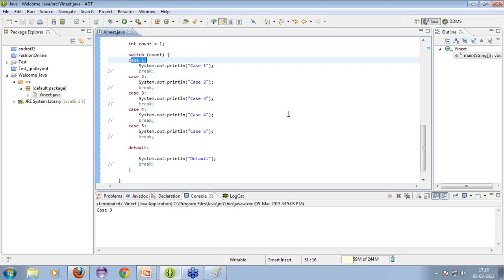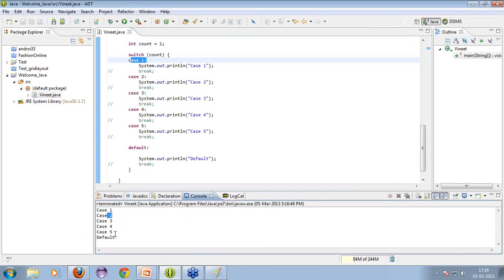Okay then. Let's run the code and we'll get the answer. Control F11. Can you all see on the console window that it is case 1, 2 till 5 and the default as well? So what can you figure out from this?